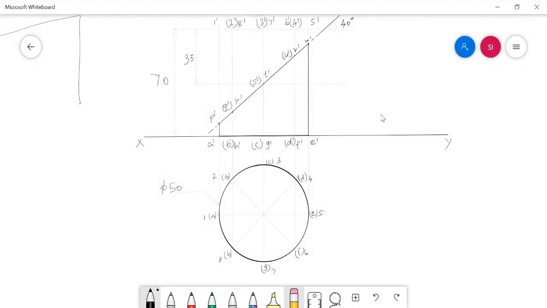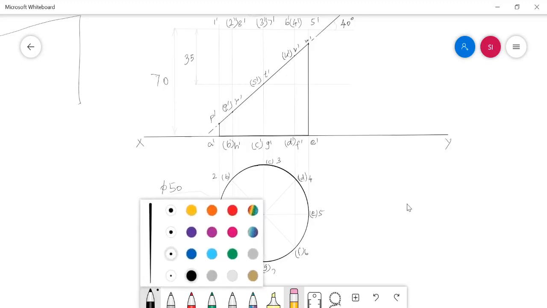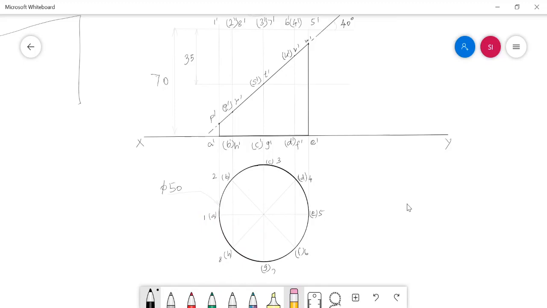It is a cylinder, so very similar to the prism, the cut points are located in their respective generators only in the top view also. That is, point P will be here and point Q will be here and R is here and S, it is T, and it is U and here V and finally here W.